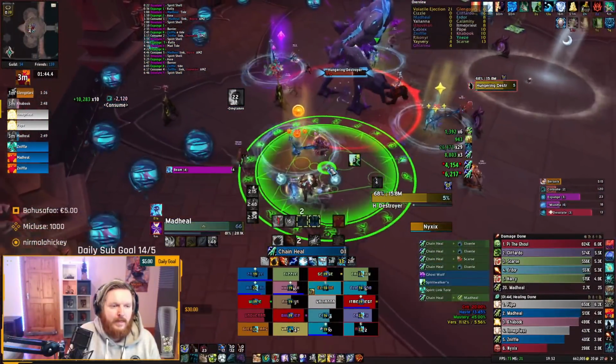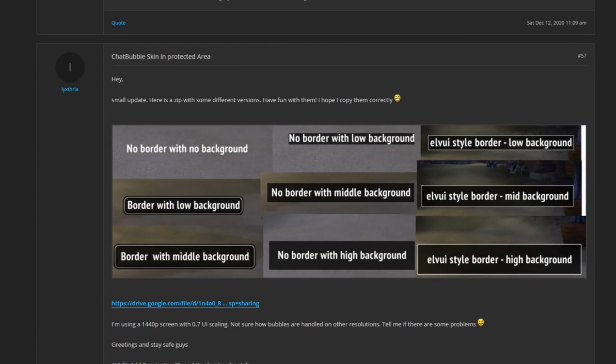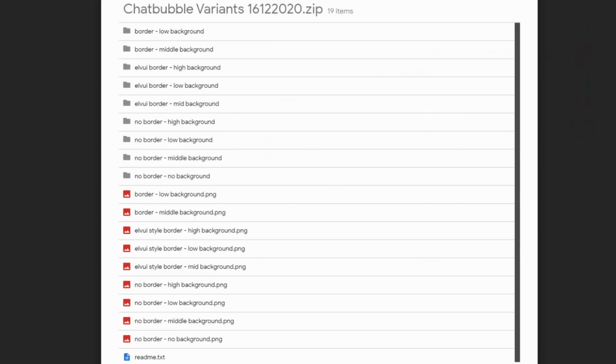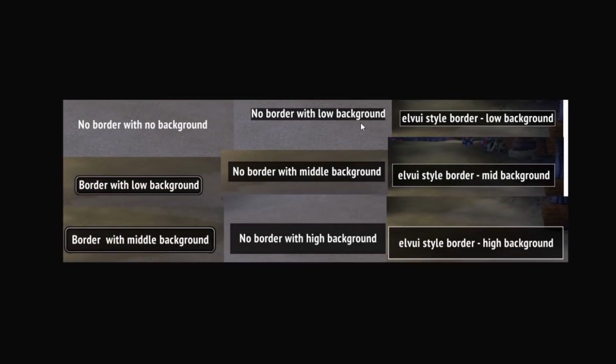So how do you do it? There's been a big topic on TukUI forums in terms of how you can do it. It was available for a very long time, but during Shadowlands, it kind of broke. You had to download 2 files and import them into your game. Those files were broken, but now this person here has updated new folders. It's available in here, and you can pick no border with background, no border with low background, whichever style you really enjoy.